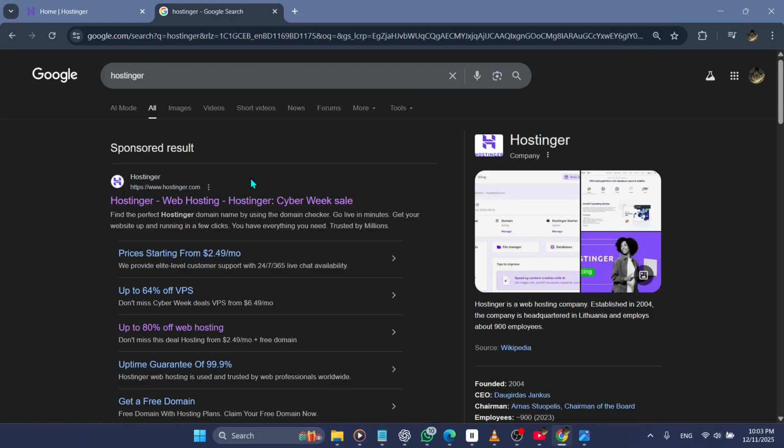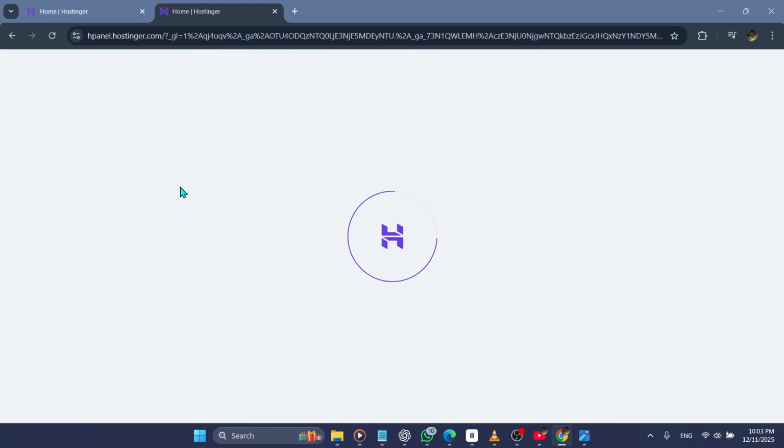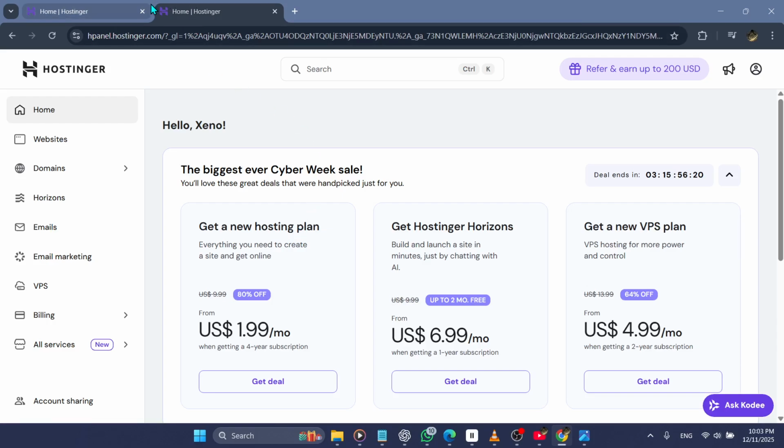Once you're on the homepage, look toward the top right corner and click the login button. Enter your details and access your account. After logging in, you'll land on the Hostinger dashboard. This is where all your services, domains, and hosting features are managed.